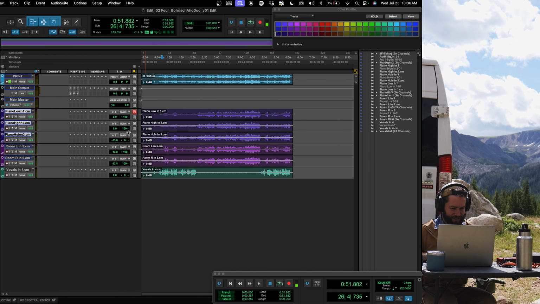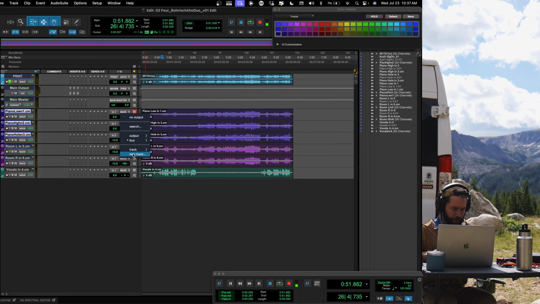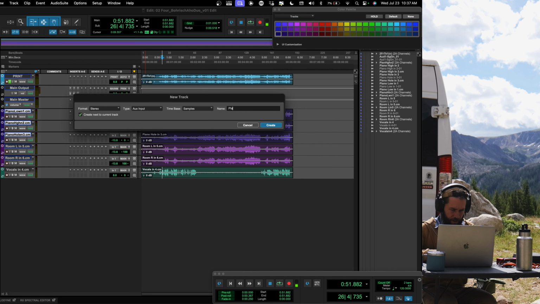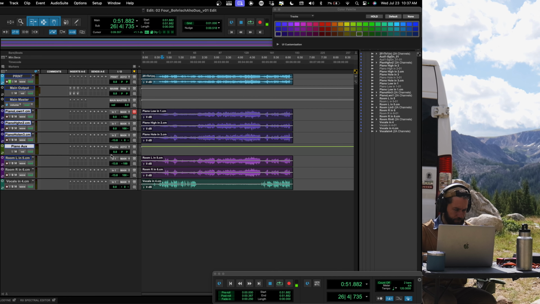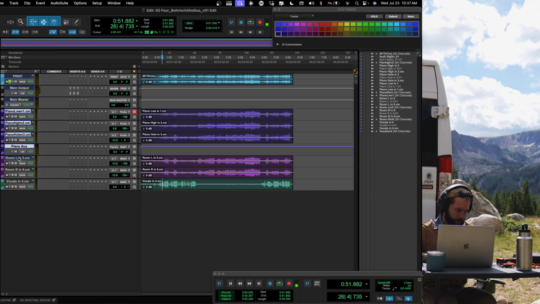And the last thing that I'm going to do before I am kind of done editing this session is I'm going to create a couple auxes. So I'm going to get my pianos and we'll put a new track and I'll put piano aux. All right. And then we'll just make sure that these are the same color. Make sure that I'm going to my main master here. We're going to create a room aux.